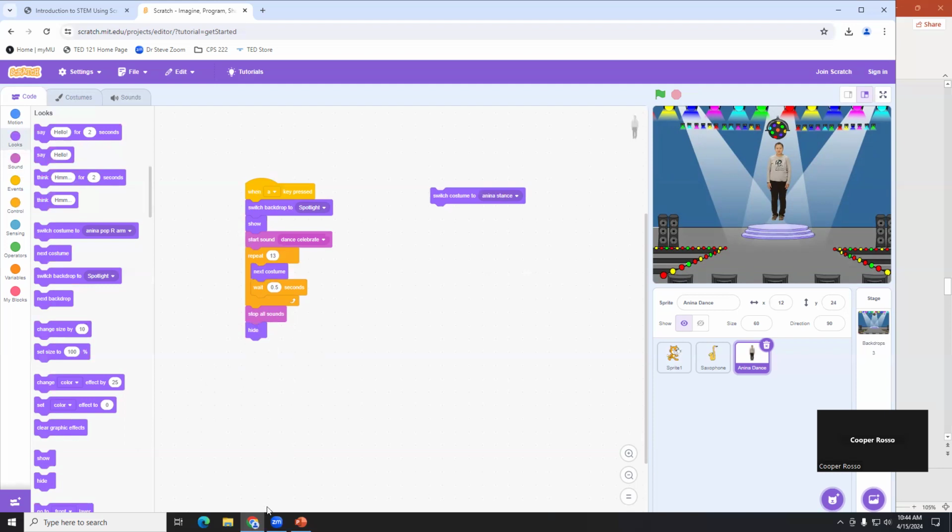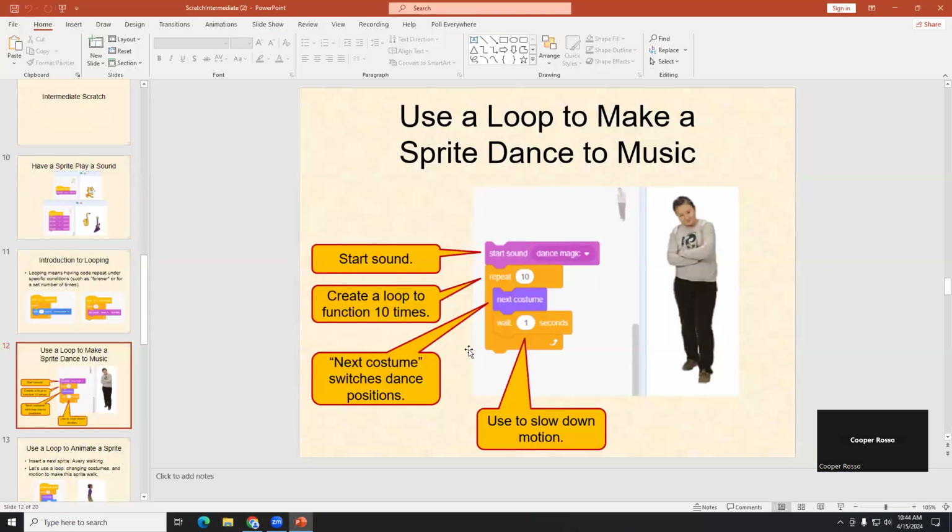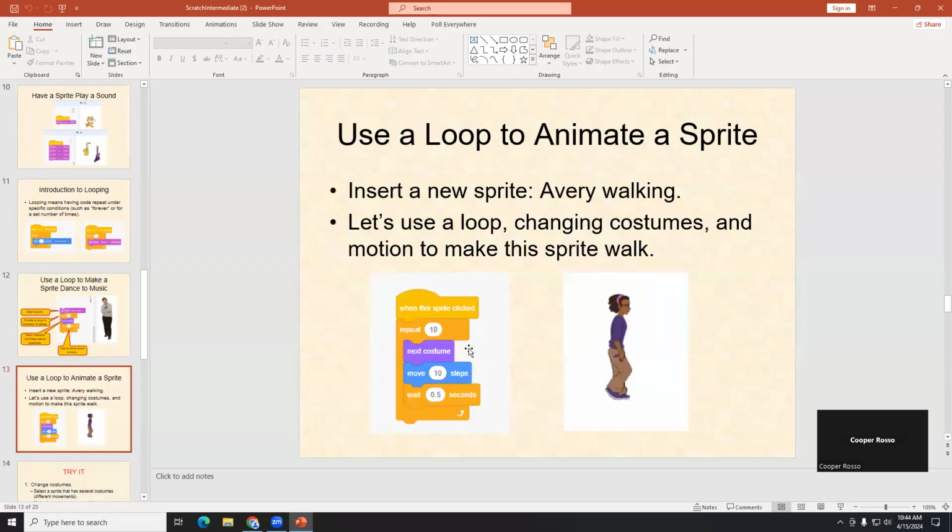Let's do one more set of motions here, and we're going to do it in a similar way. We're going to animate a sprite. I'm going to choose Avery because I know she's one of the walking sprites, so her costume is walking. We're going to use a loop to repeat, and we're going to get her to move. A costume is going to be like her promotion here. So we're going to do that. Then we'll have to see what else we have to add in there in order to make all of this stuff work.